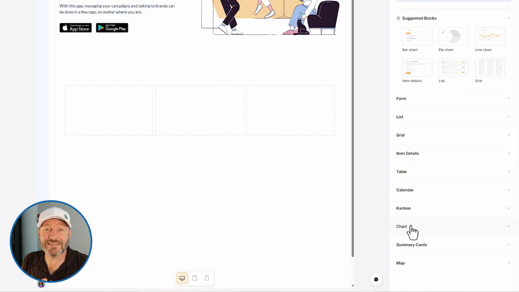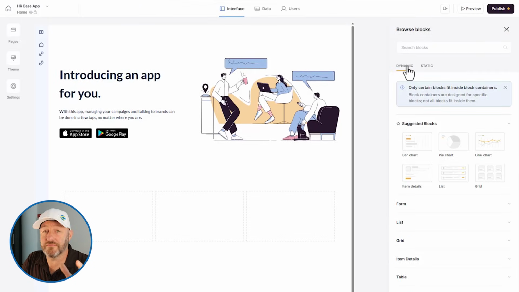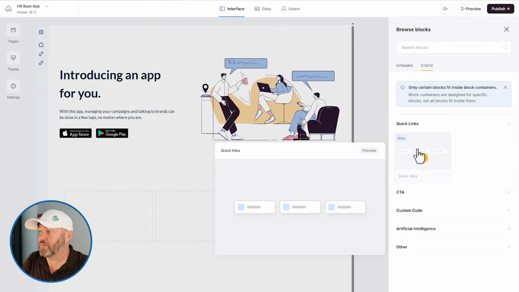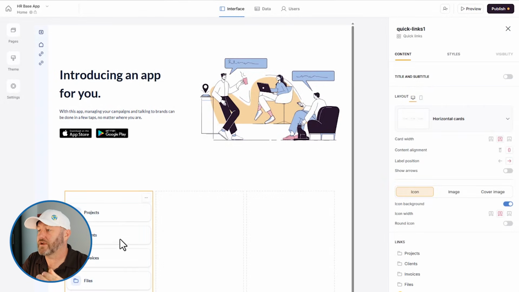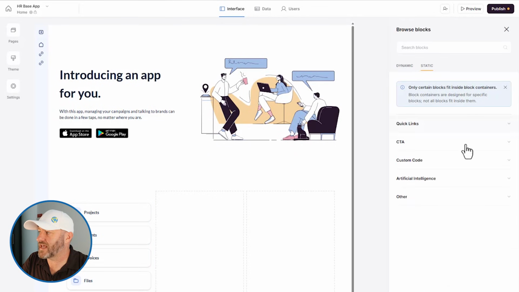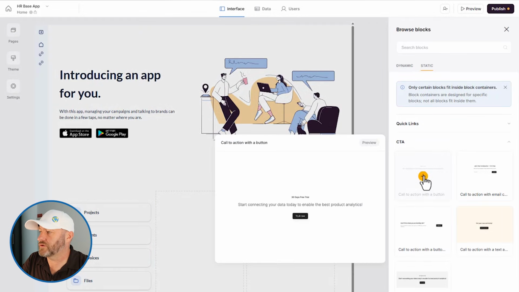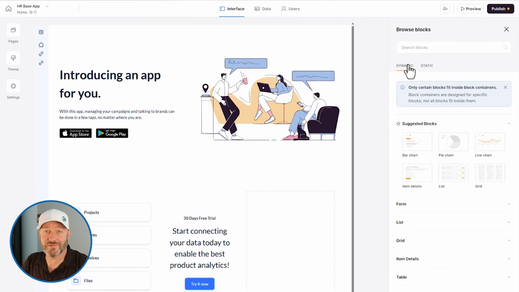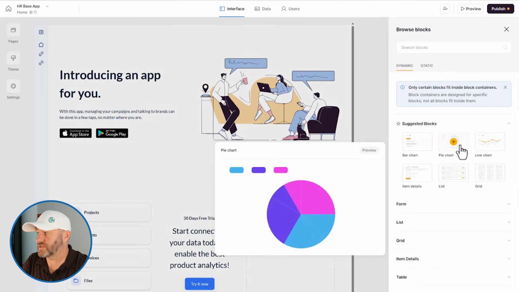Even when dropping inside of containers, we have the option of going between dynamic and static information. So if we want to bring in those quick links, for example, here's how the quick links work. Or we could drop into this one and bring in some static data. We could do a call to action, little button here. And we can also come in and drop in some dynamic information, maybe a chart, for example.